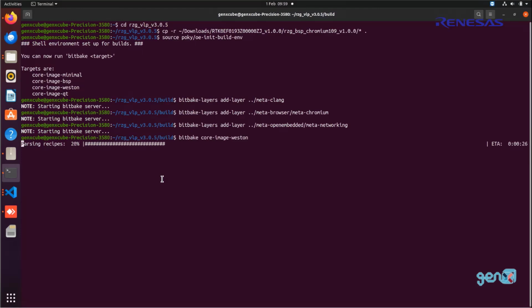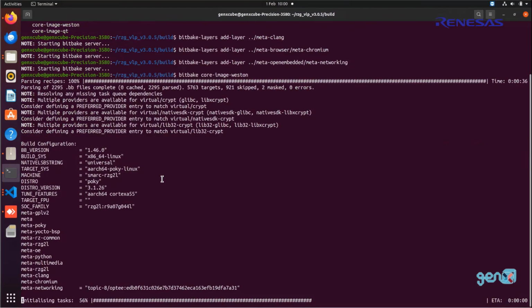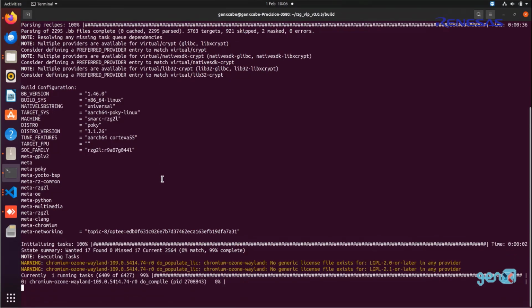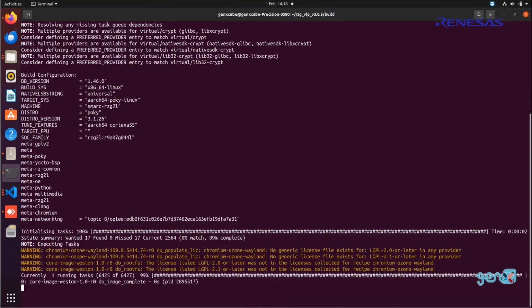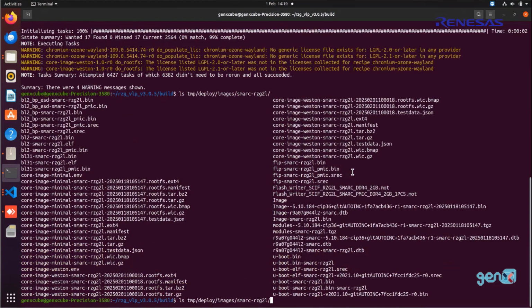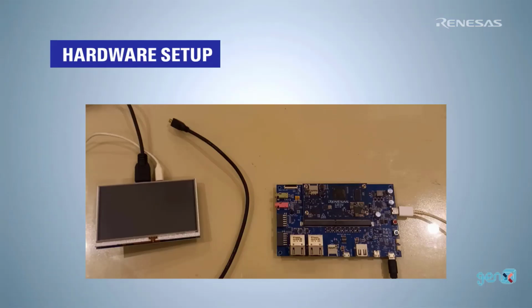This process will take some time depending upon the processing power of your CPU. Here we can see that our Wayland supported image has completed and now we are ready to load it in the SD card. So here we can see the image. And now let's move towards setting up the hardware.